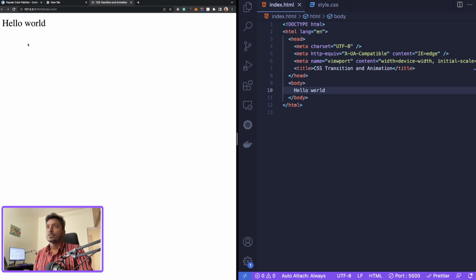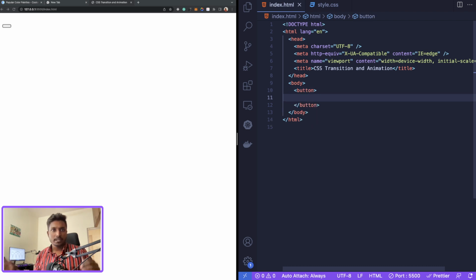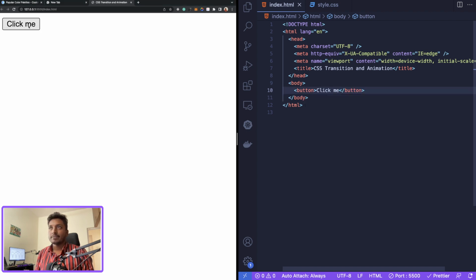Cool. Now let's remove this hello world from here, and first let's work on transition. Here I'm going to use a button, because transition is used extensively in button styling. We'll see how to style a button properly. So here I'm going to say click me. Now we can see we have this button here, and it's kind of small actually. If I zoom out, you can see it's very small. Since I'm zooming in, it's kind of big.